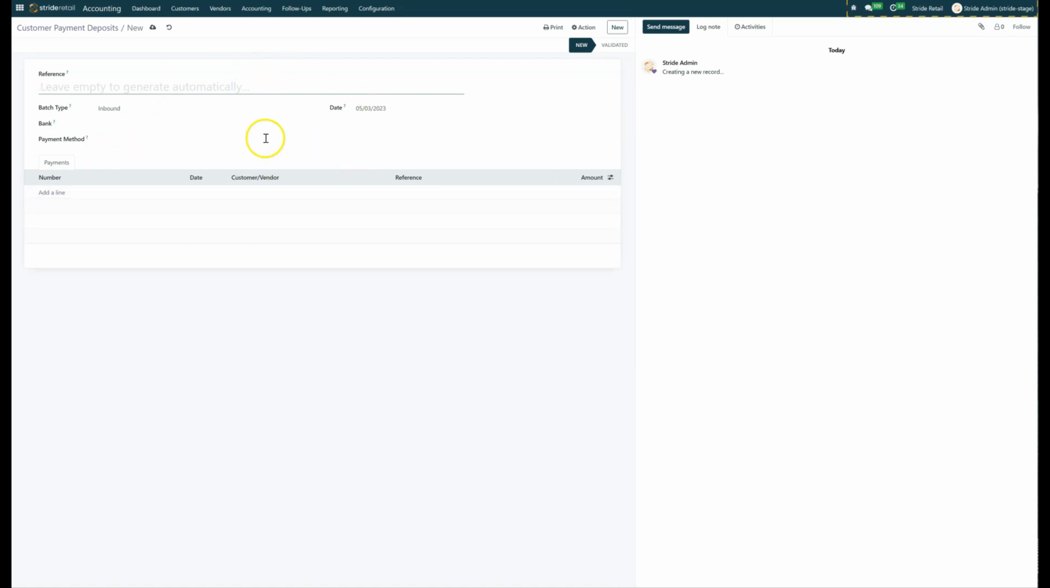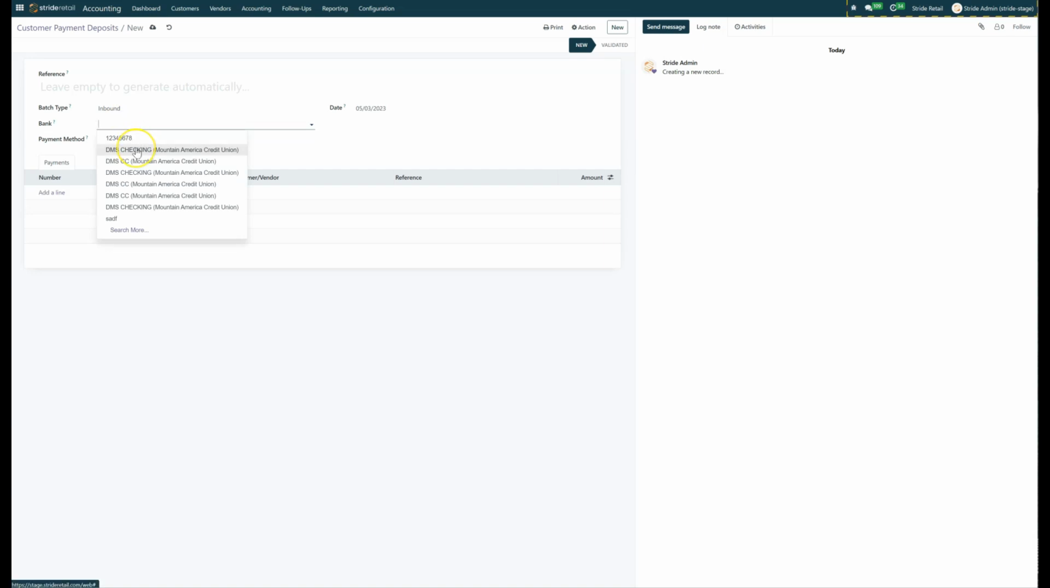So I'm going to create a new customer deposit, and I'm going to leave the reference empty, as I'm just going to let the system auto-generate a reference for me. You can specify a reference if you want. I'm going to pick the account that the check was written for, and in our case, we did mark it as a batch deposit. It doesn't have to be. You can use manual or batch deposit depending on how your transactions were processed.